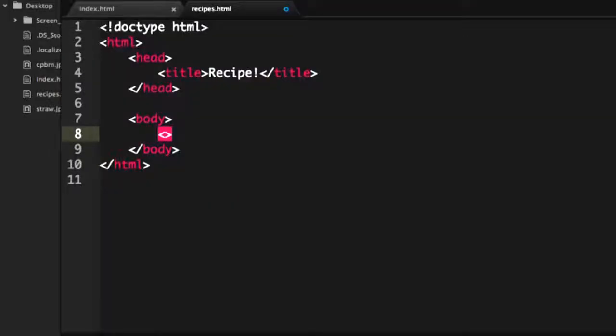So the first thing we'll need is a heading tag. Let's do H1. We're just going to title this Strawberry Oatmeal. Now this is pretty straightforward so far. Now let's add our image.